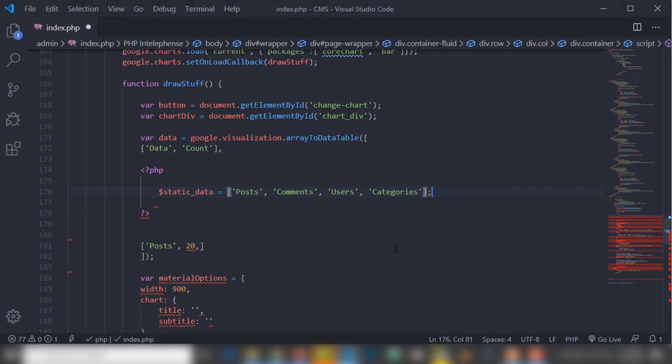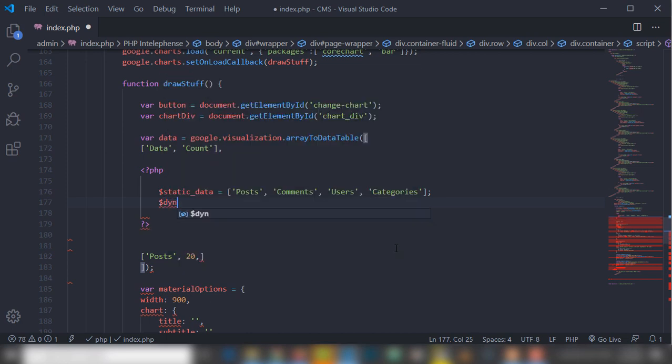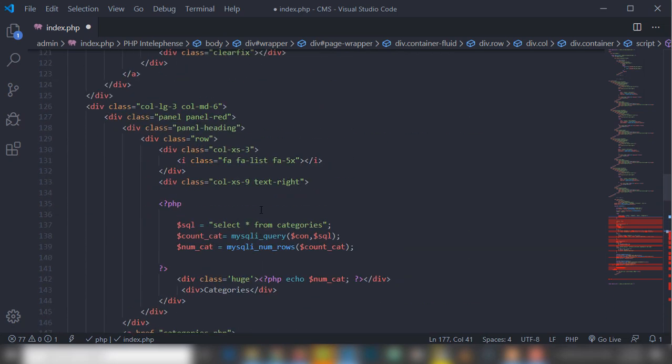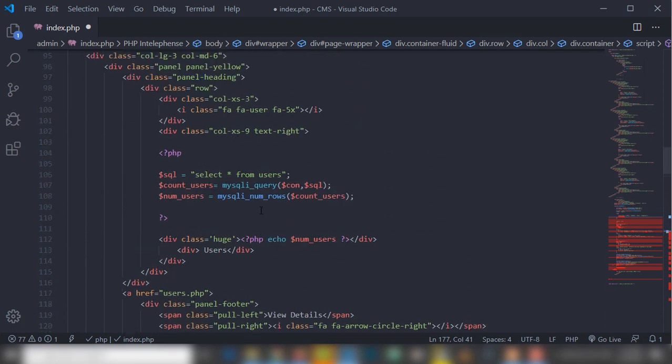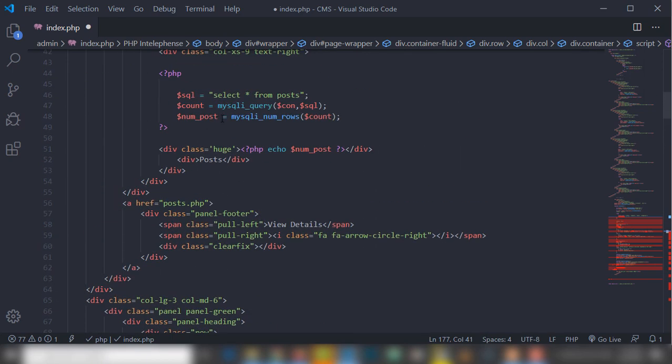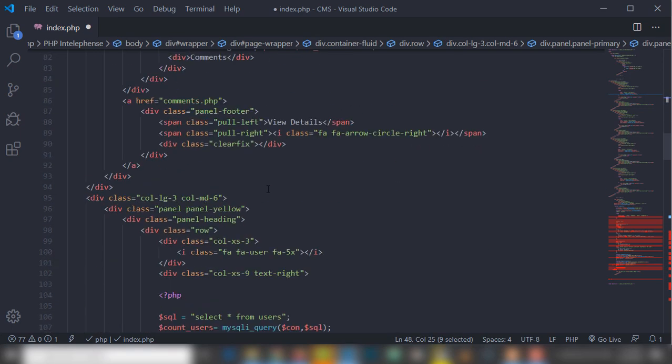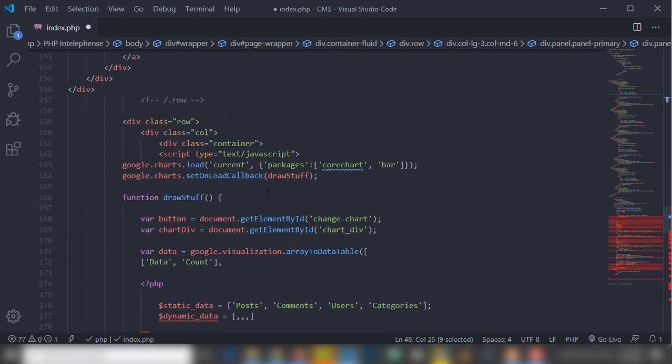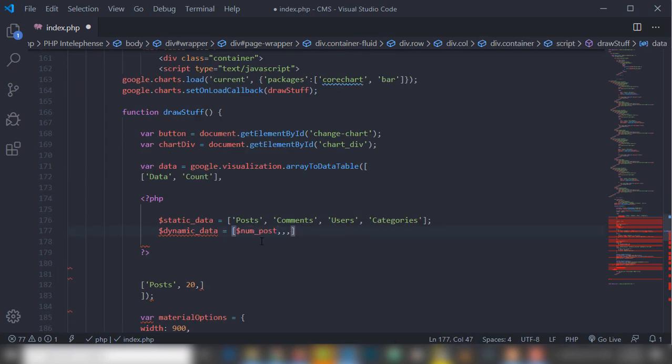Now we need to get the dynamic data. This is my variable, so we need to get the variables from above. 1, 2, 3, we need to use three commas and go above. First thing, we need to get the variable that displays how many posts are published on the blog. So we need to copy this variable num post and go below and paste it here. This is static data, this is my dynamic data.